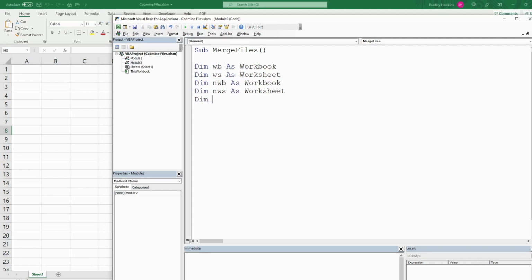We're going to have a variable called path, which is going to be as the data type string, and that just represents the path where our files are located that we want to combine into one. We're going to have a variable called file name, which is also going to be as the data type string, and that just represents a variable that holds the temporary file name of each file as we loop through all of the files in our folder.